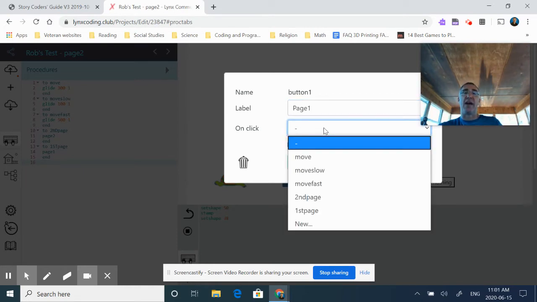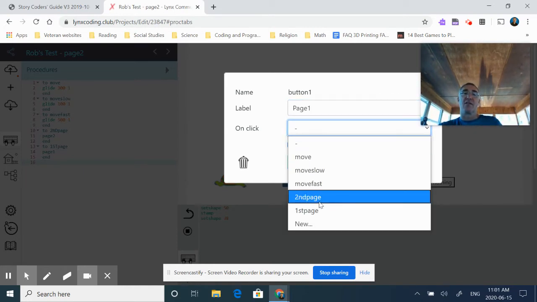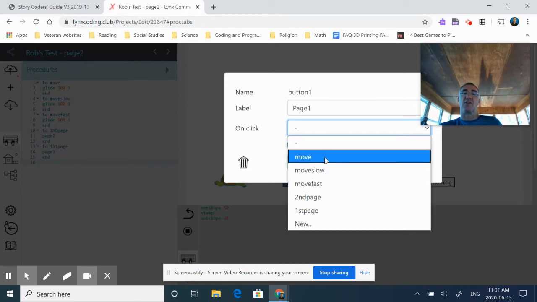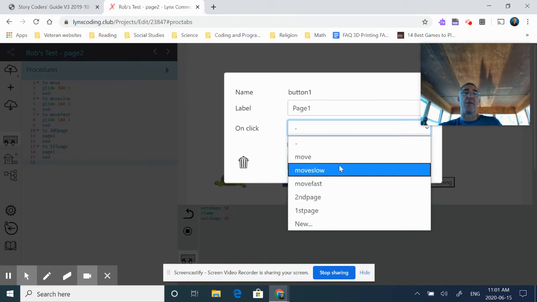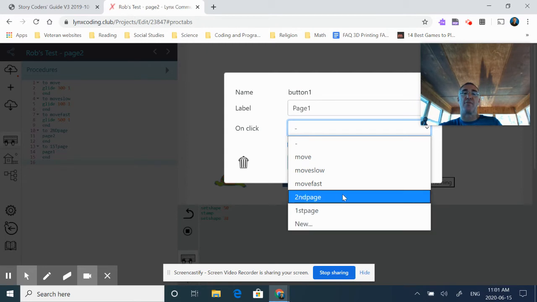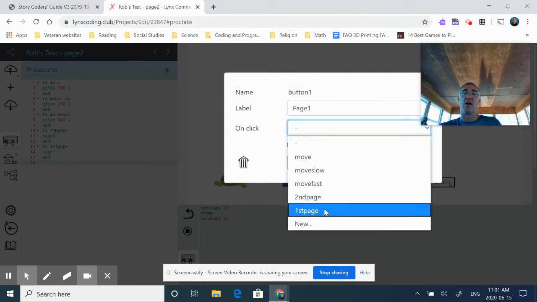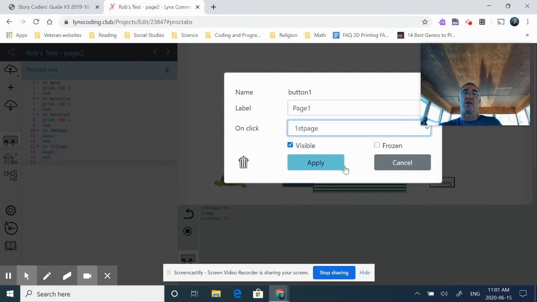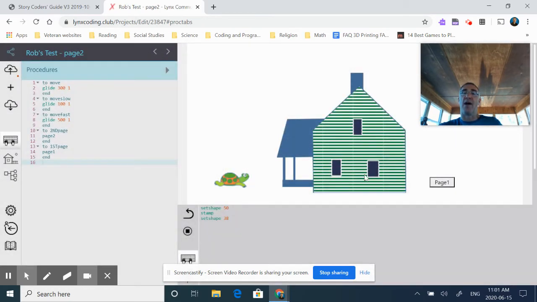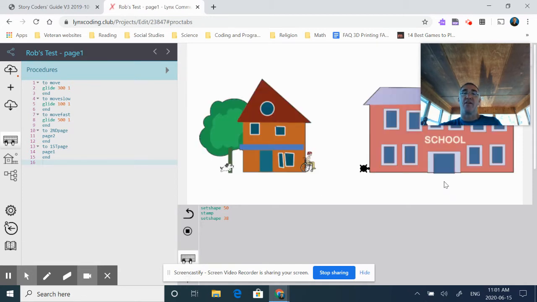And on the click, you'll notice I now have the commands or the procedures that I've put in. It gives me all of those options. So I'm going to click on first page. I want to make sure it's visible. I'm going to hit apply. And you'll notice at this point, if I click on it, oh, it changes it to my page.